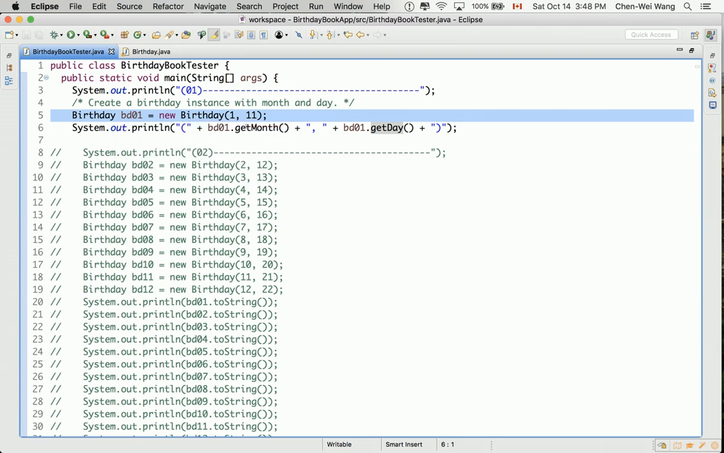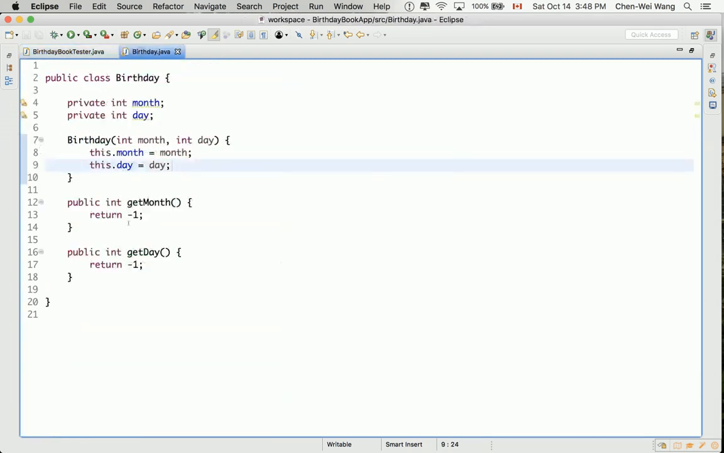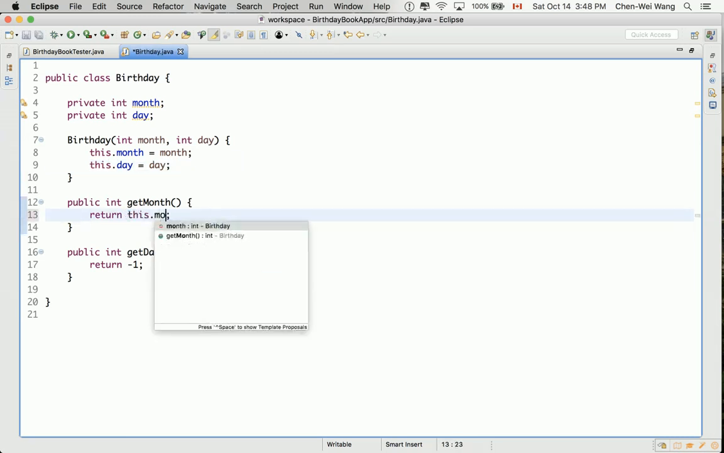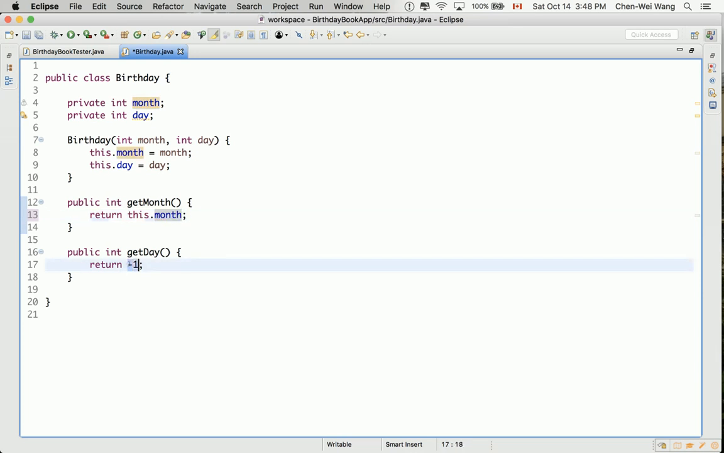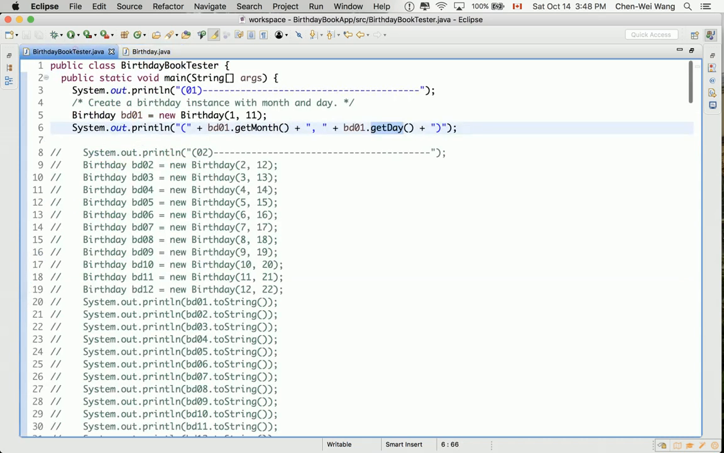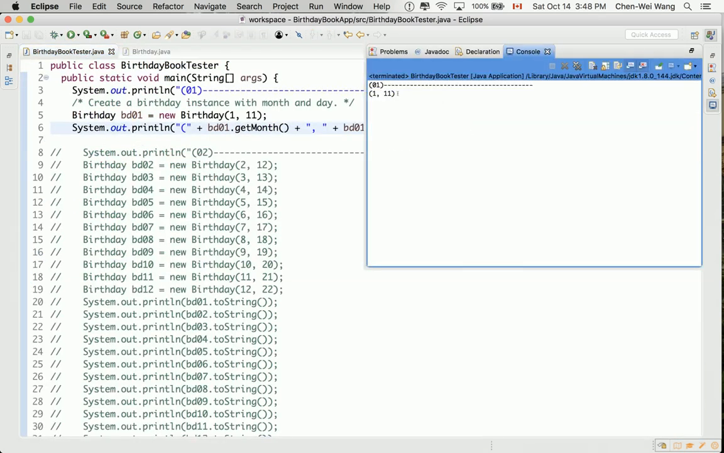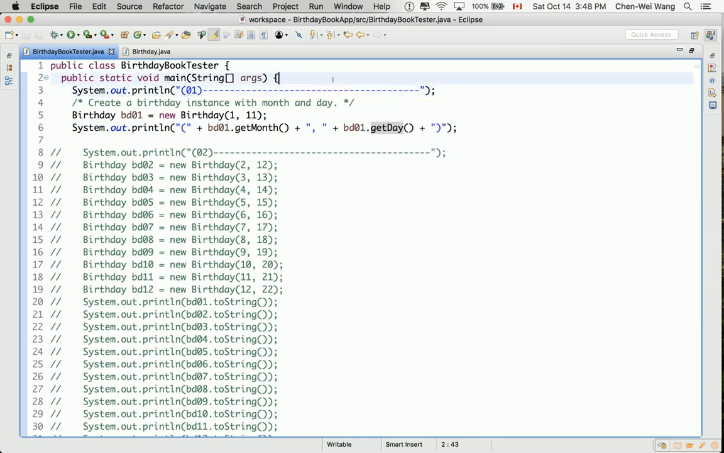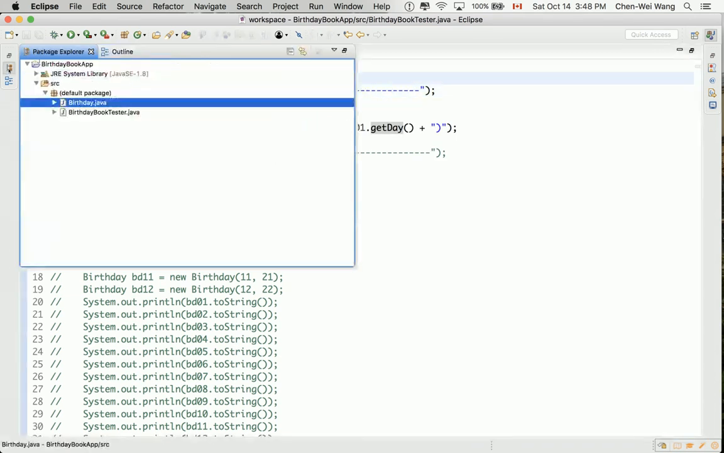So we want to make sure these two methods return the right values. Let's go back there and do that. So return this.month, and then return this.day. Okay, and now if you try to execute the code again, you will see that now we have the correct output. Let's now do our JUnit test and make sure we got everything set up.